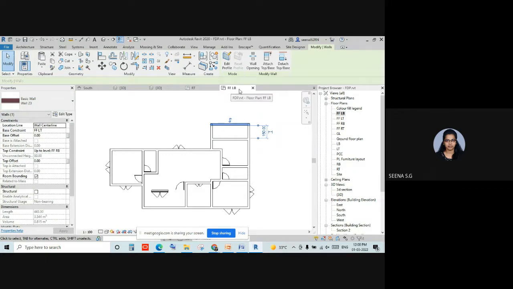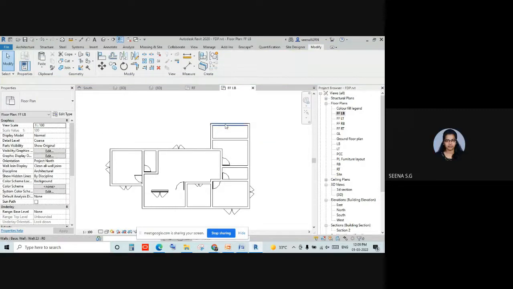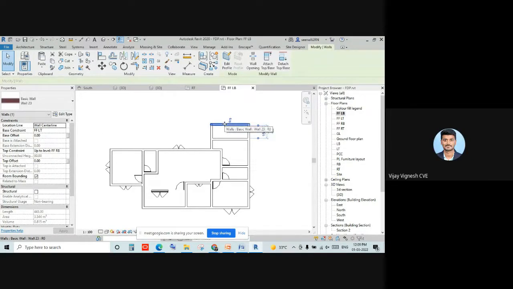So now we are in the FFLB, but in this view there is a visible wall, right? Can you see my screen? Yes, ma'am. I've selected it and I am going to the modify or property browser. Actually the element in this particular view is the lintel wall, right? But I selected one wall that is not a lintel wall, that's a basic wall. I think someone made a wrong one.